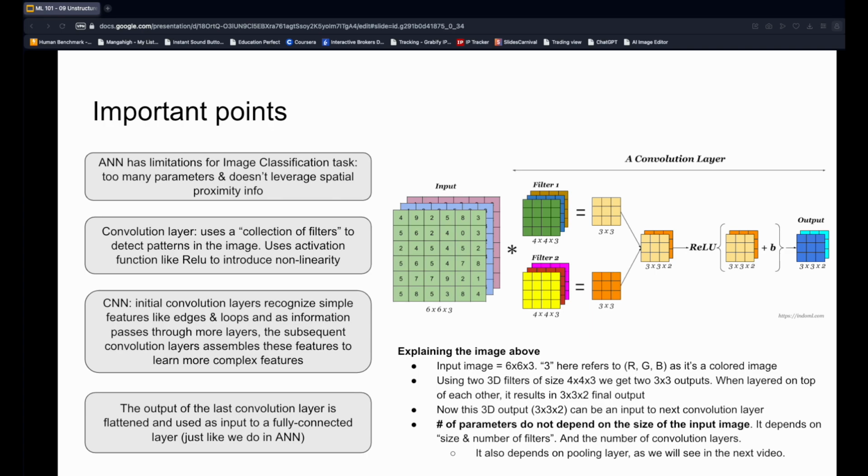This solves the two important ANN limitations when it comes to processing images. One, it leverages the spatial information in the image, and second, the number of model parameters does not depend on the size of the input image. It depends on the size and the number of filters, the number of convolution layers in the overall model architecture, and how we use the pooling layers, something we will learn about in the next video.